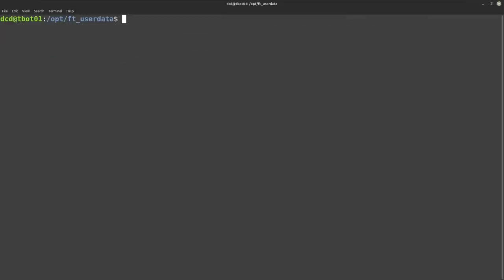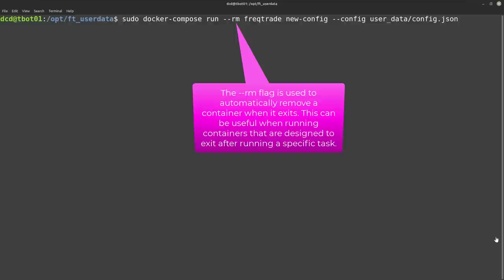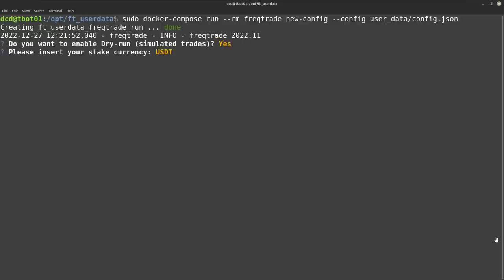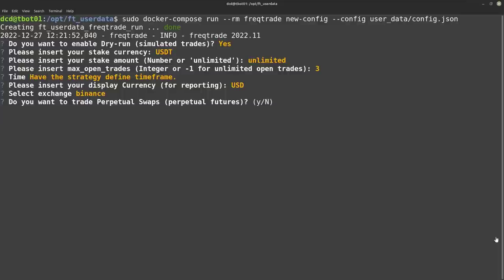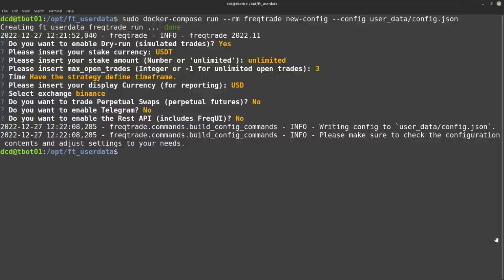And the same thing goes for making a completely new config file. Run the Docker image of Freqtrade again, but this time with a new-config parameter to create a new config file. And notice that with each command I use the --rm switch. This switch runs the container and then automatically removes the container again after the Freqtrade command has been executed. Let's answer these questions with the default settings so that I can create the config file. And after this step, I can start the Docker container and run the bot in dry mode.